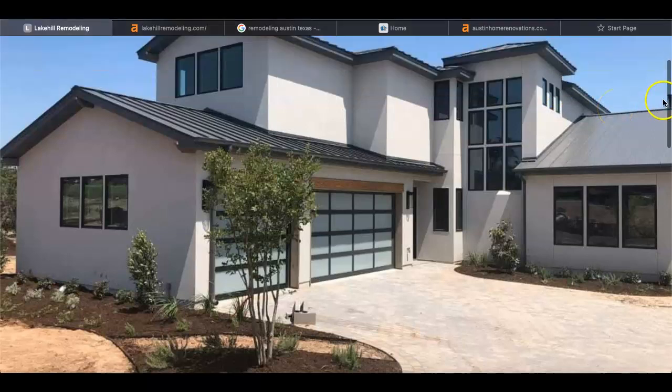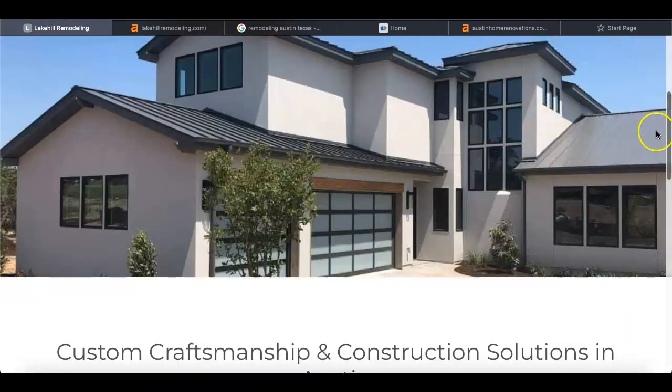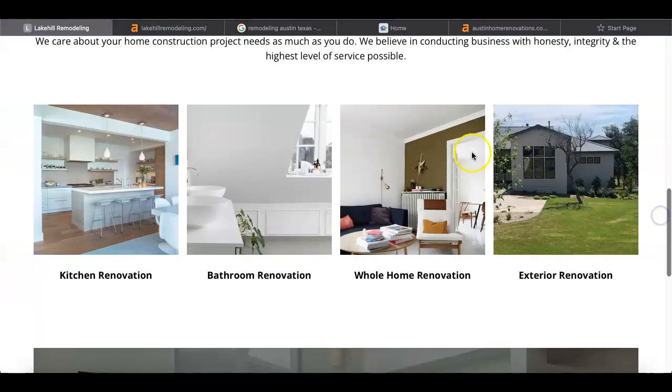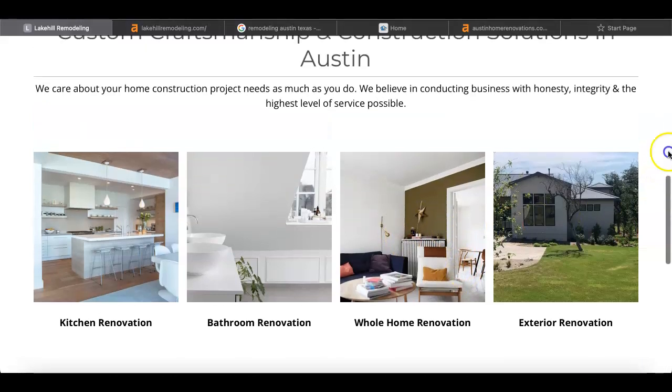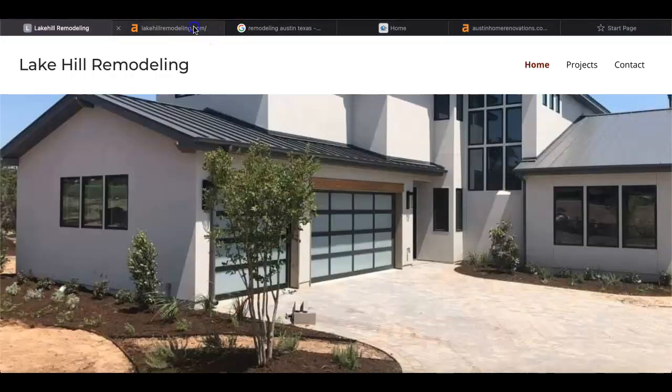And then also with these pictures here, like the picture in the background and these pictures here, these can be saved as keywords as well that will help to optimize your website. So I highly suggest doing that as well.